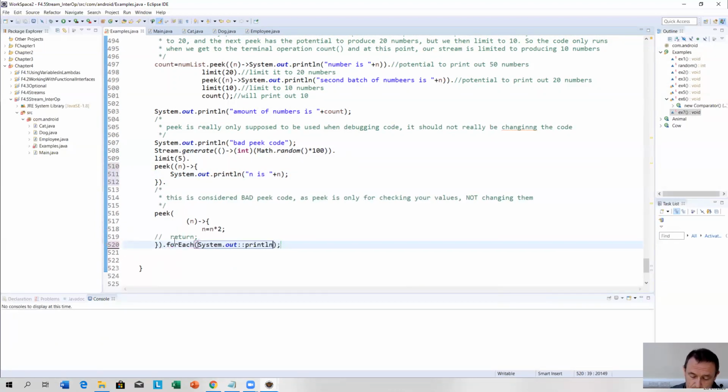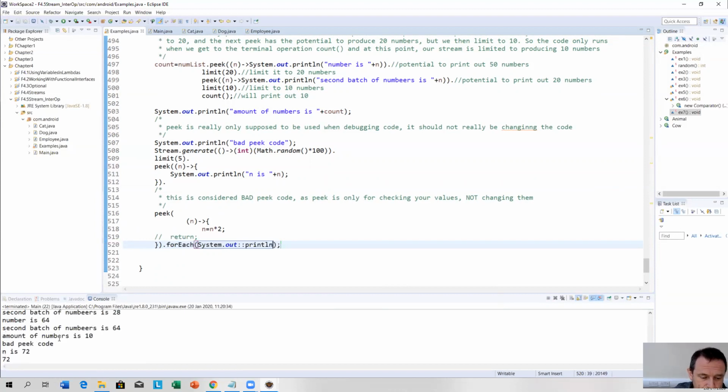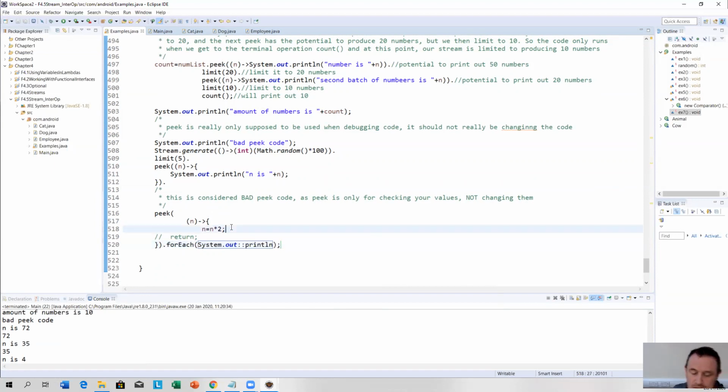All right, so let's say that n is 72. n is equal to n multiplied by 2. Why is that not changing? That should be changing. So let me just see.